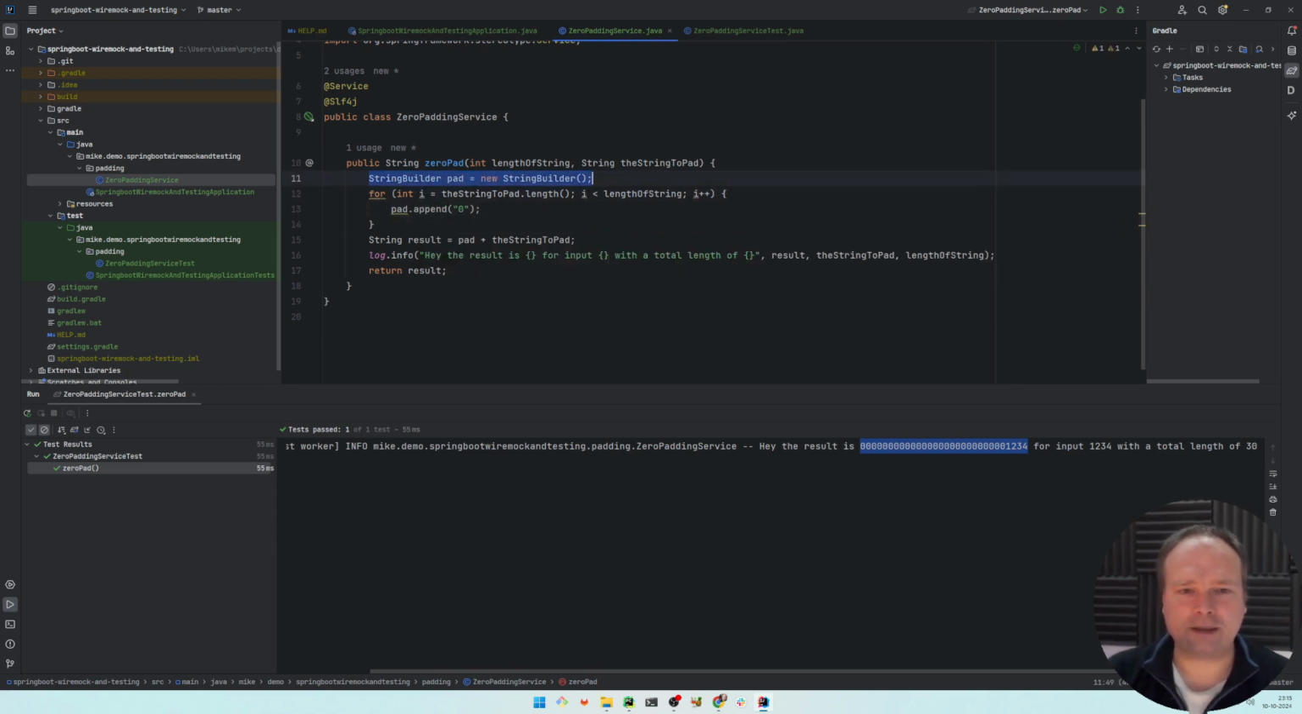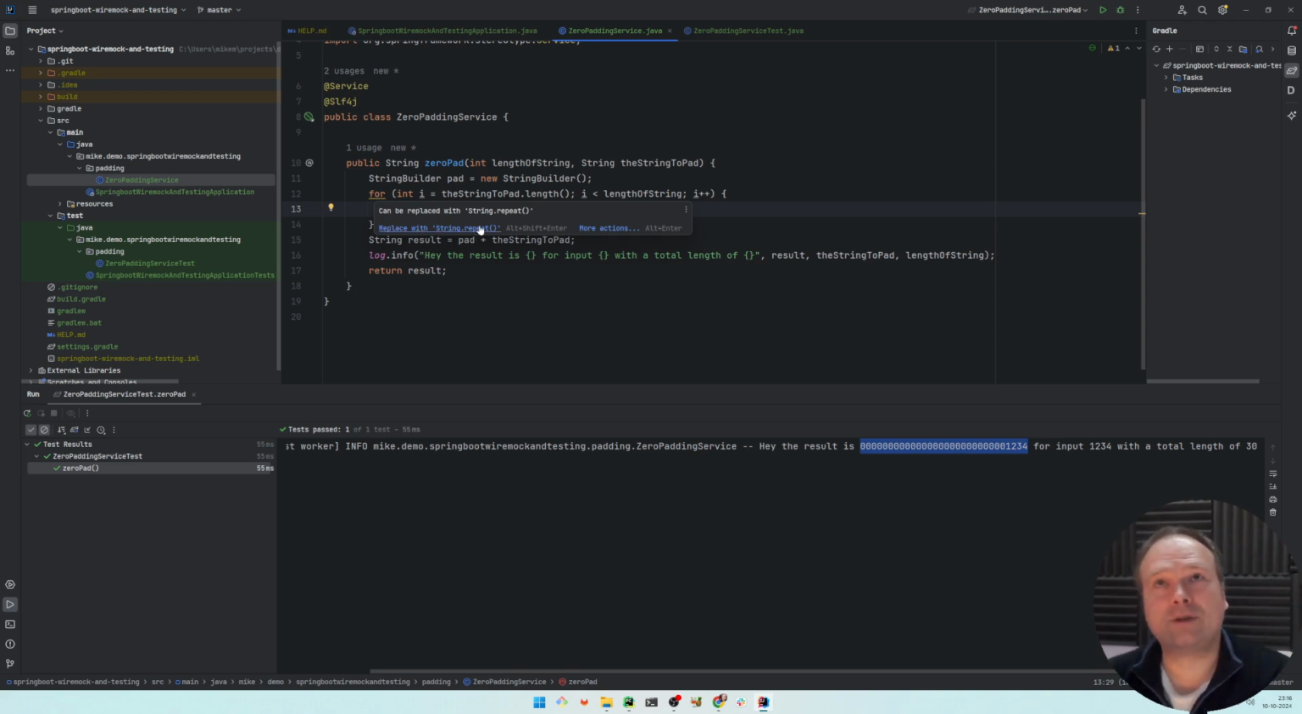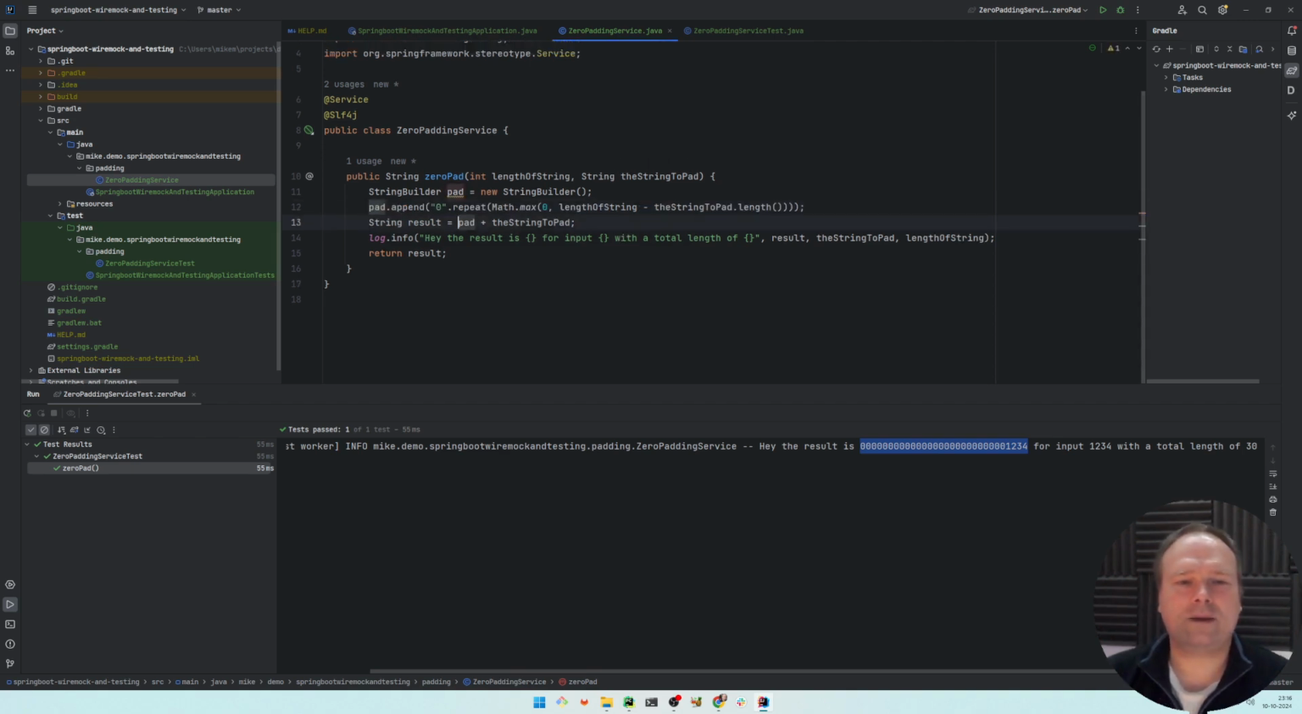Now we have a string builder instead right here, and we say append. But this is also not good. What is wrong now? Okay. Replace with repeat. Okay, there's something named string repeat. How ingenious. How smart. How interesting. Let us just say replace with repeat. Okay. That is quite cool.